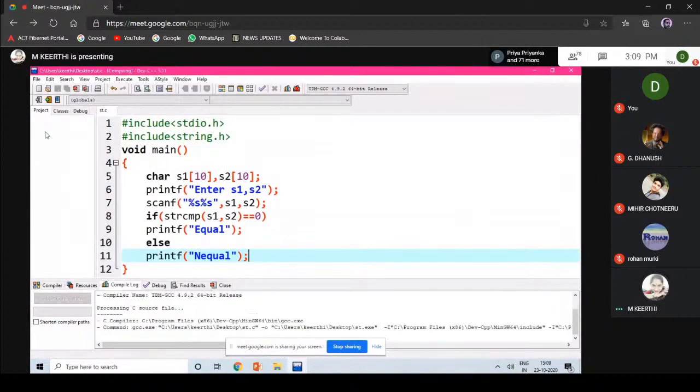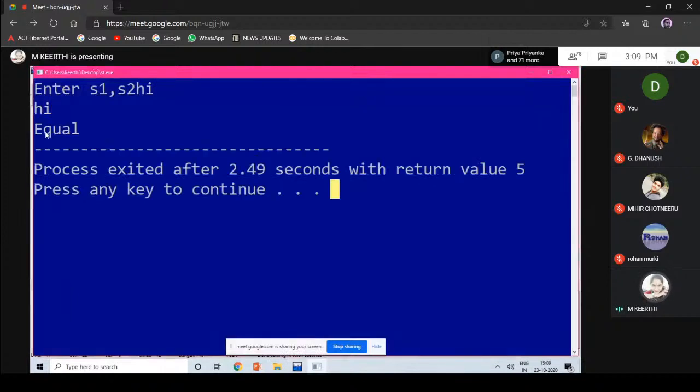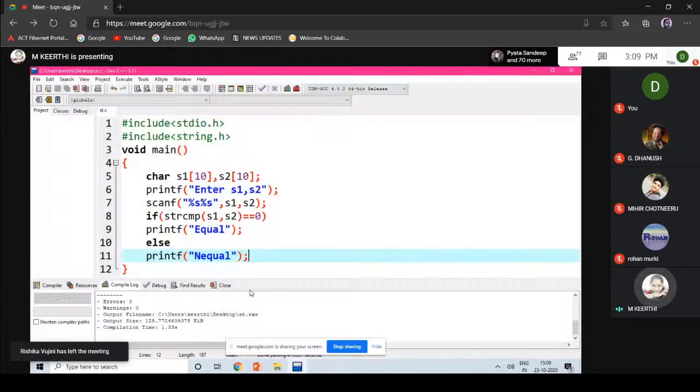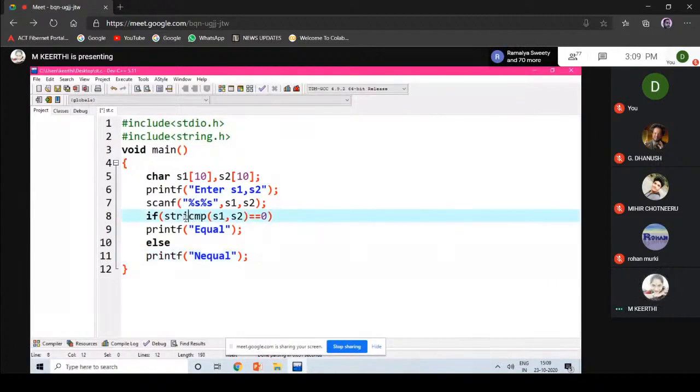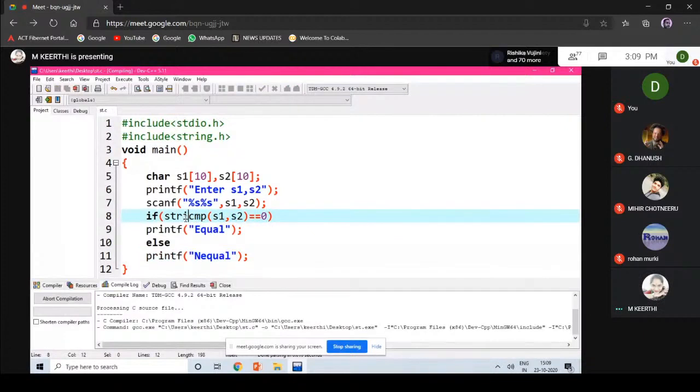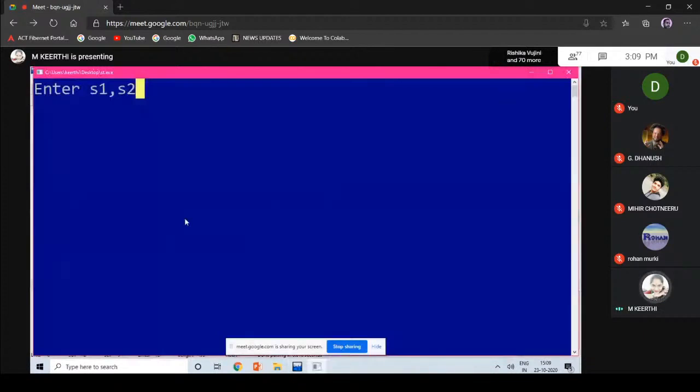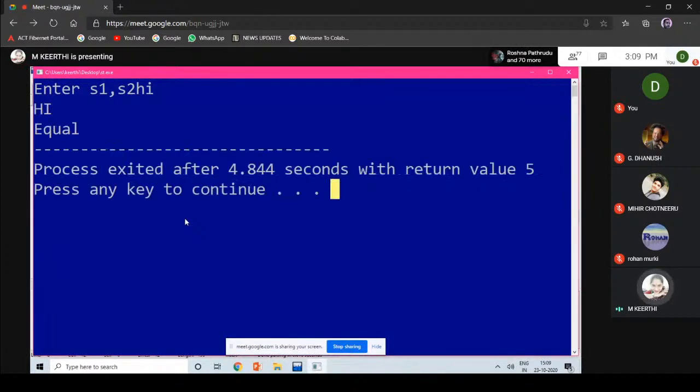For example, I give hi and I give hi, I get equal because the ASCII difference of both character inputs is similar. Now in order to achieve this with stricmp, I'll give small hi, and here you'll get equal. So that is the difference between stricmp and strcmp. stricmp will ignore the case sensitivity of the input, whatever is given. So hope everyone observed that.